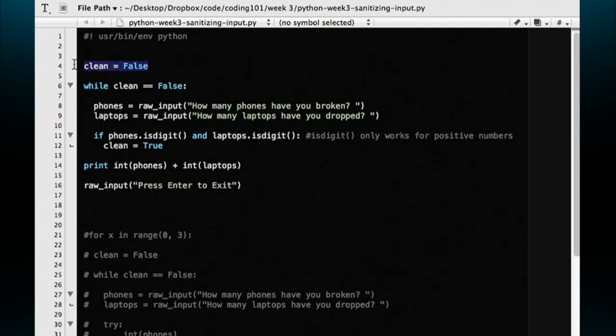So I start here by saying clean equals false. Clean is what I'm going to be using to set up my while loop and to check the state of that. So I'm starting it off as false. And I like that because you're assuming that the input coming in is wrong, and you want the code to say it's wrong until it proves otherwise. Right. Yes. So I'm saying while clean is false, with the double equal here.